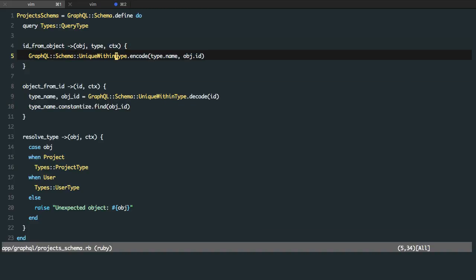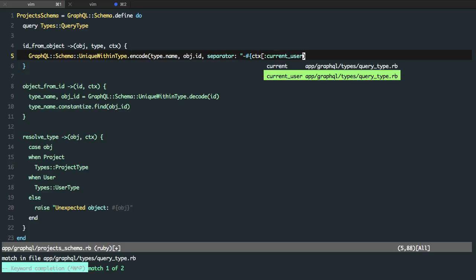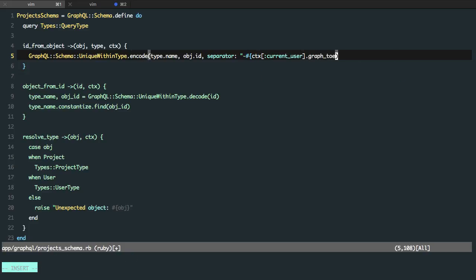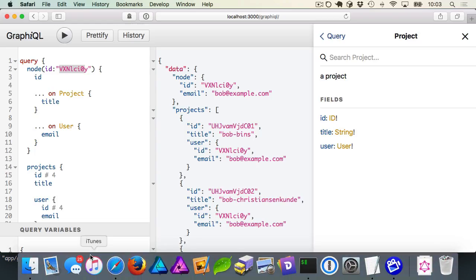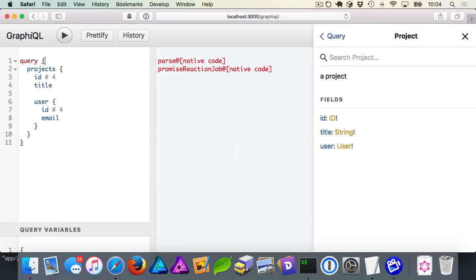And so what we're going to do is just specify our separator is, and I'm just going to make a string here, and I'm just going to call our context current user dot graph token. And we're going to paste that in here because we need to have the same separator for when we're decoding as when we're encoding. And that's everything that we need to do to make this work. And so now we'll need to take this away because we're going to get an error here because this isn't going to exist anymore.